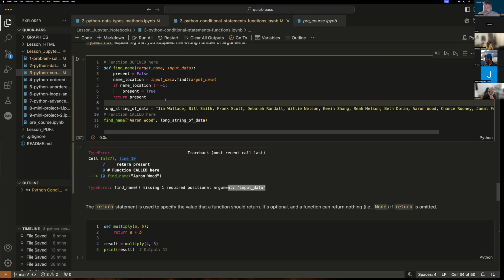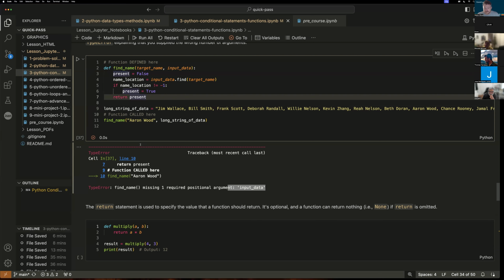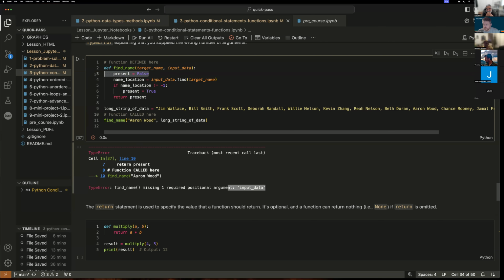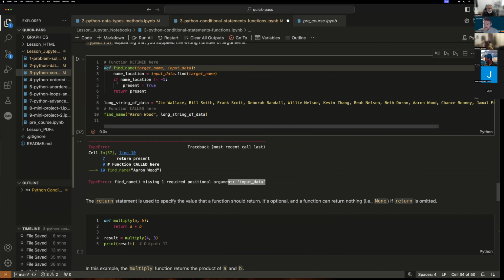Okay, and why do we start with the variable present equal false? Why don't we just write the function and present equal true if it's found? I could, but the problem is you have to define it somewhere because I'm returning present. So I need to have some sort of default for present. I could do it other ways. I don't have to define anything up here.